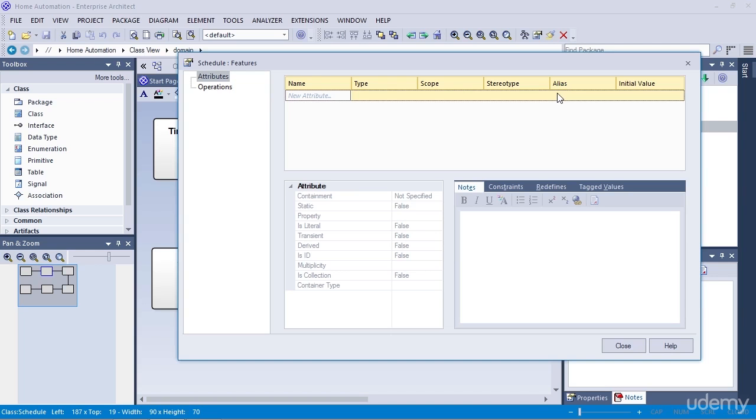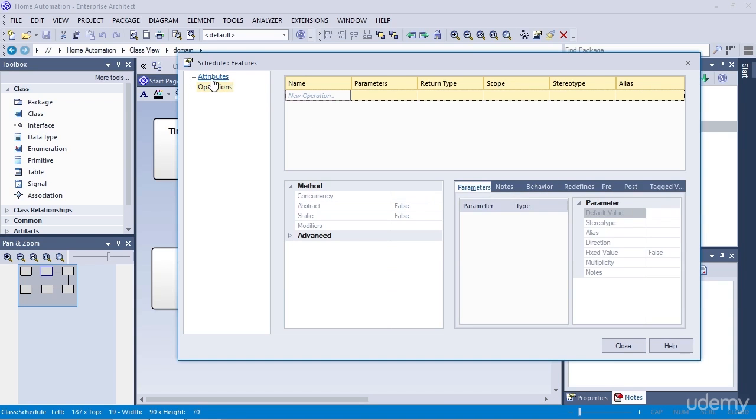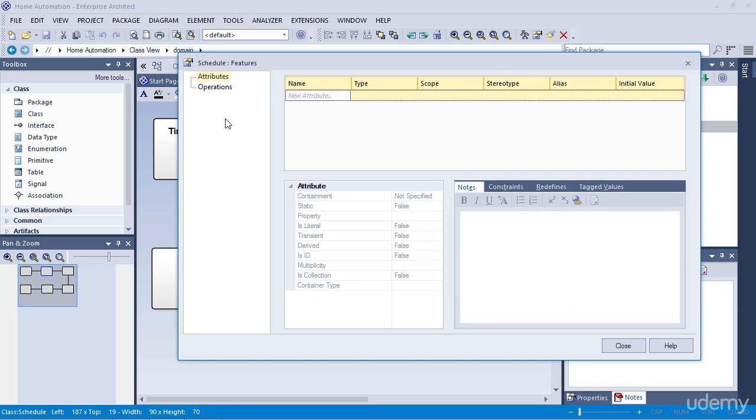The Attributes and Operations dialog box appears. This is an area of Enterprise Architect that's changed considerably in the latest version. The dialog box is divided into 4 parts. On the left, I can select between attributes and operations. The top is where I add or edit the details of the attributes or operations, which are displayed in a table. In this case, we're working with attributes. The lower left is where core properties of each attribute can be set, and the lower right is where other properties and relationships can be set.